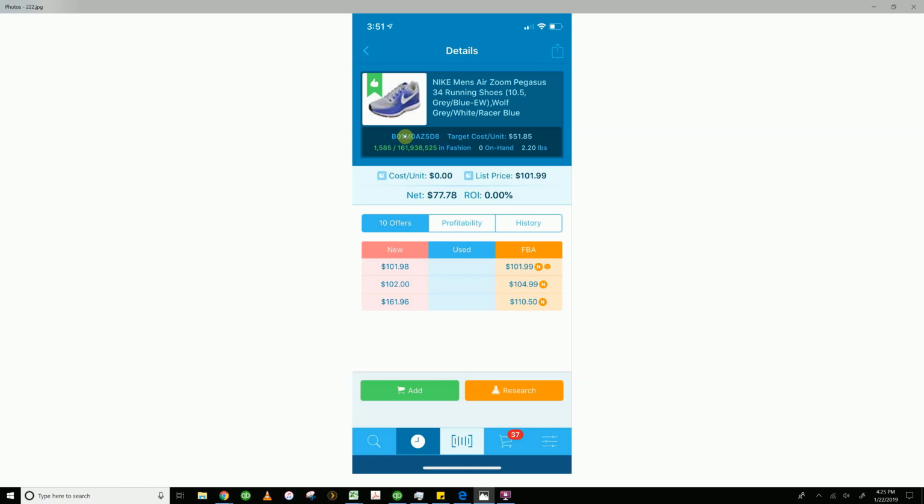A couple things to note: it says the ASIN right here. This is the specific ASIN for this product, size, and color. So this is exactly what you would need in order to do any research or plug it in on your computer. Down here it says the rank, same thing as we spoke about before. This is the rank for the entire category for this specific model of shoe, not just for this color. So keep that in mind as well.